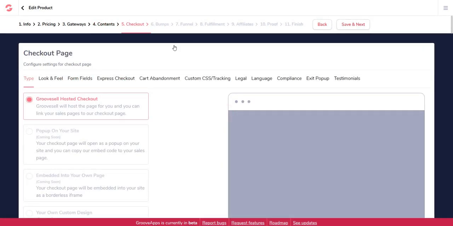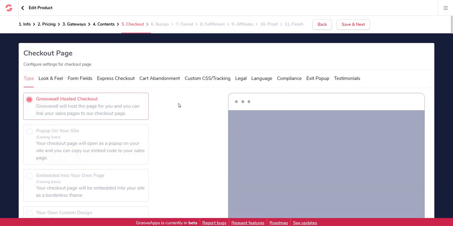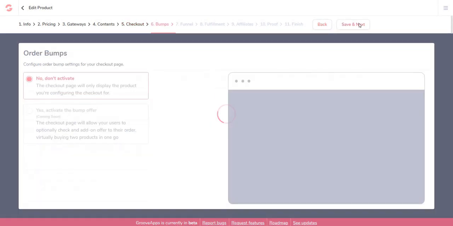So you can have them host it. You can do a pop-up on your site. You can embed it into your own page, a custom design, and so on and so forth. This is really super early in the beta testing because there's not a whole lot you can do. But when it is working, you can see there's the look and feel, the form fields, express checkout, cart abandonment, which is really big, legal language compliance, exit pop-up, and even testimonials. Okay, let's go to save and next.